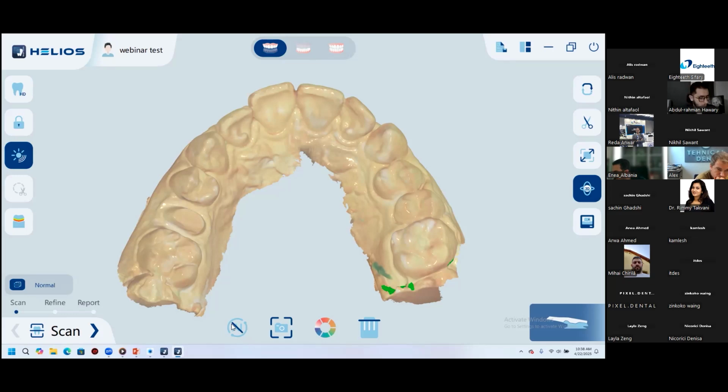Go ahead. Second issue, when I'm scanning and it takes more than 2 minutes, it will have many occlusion intersections. So occlusal intersections is not... What about the time? The time of scanning, the minimum and the maximum. There's no minimum for scanning time. It depends on the case.